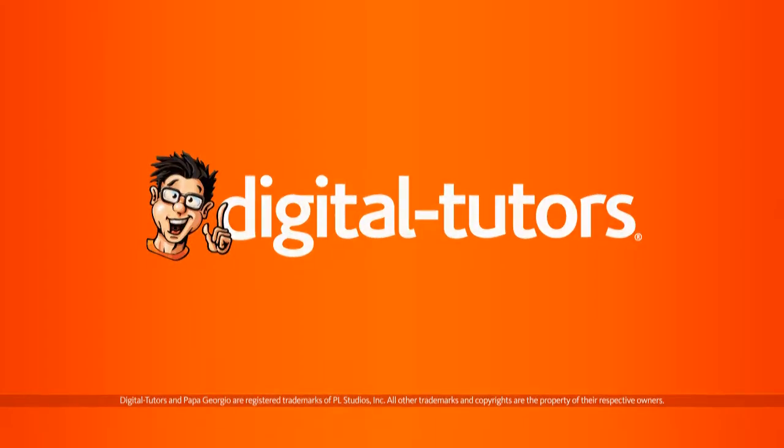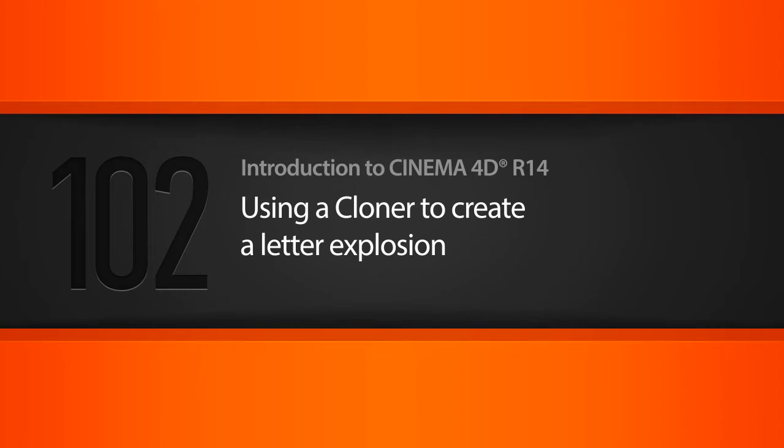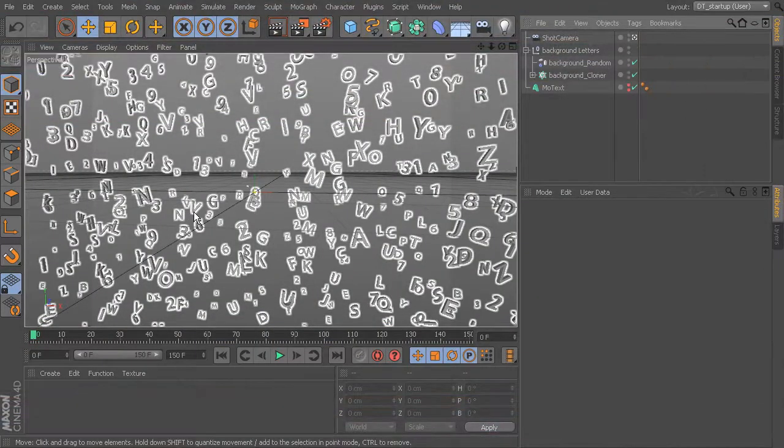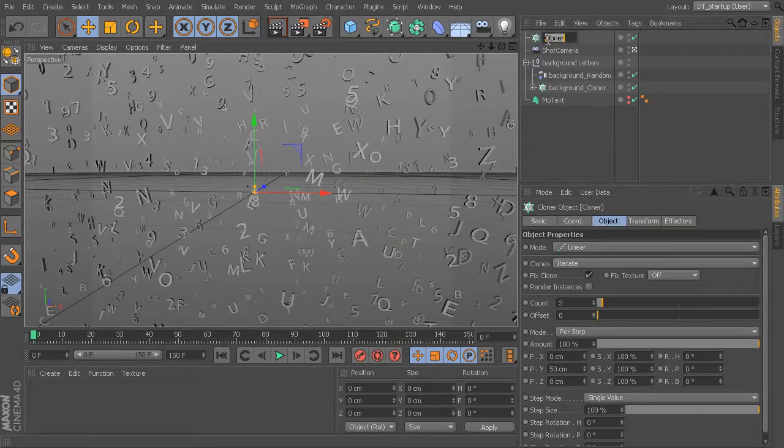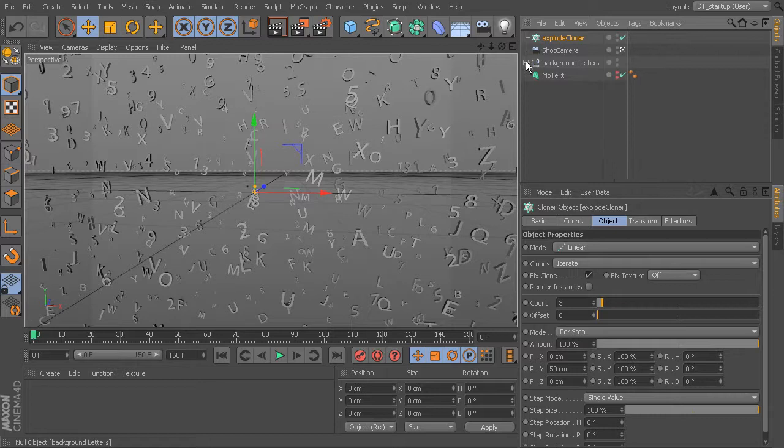In this lesson, we'll take a look at using a cloner to create sort of a letter explosion to kind of kick off our broadcast piece. So I want to do it kind of over here on the lower left hand side. And so let's create a new cloner. So we'll go to MoGraph, cloner, and I'm going to call this something like explode cloner.